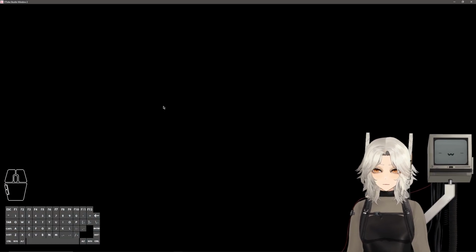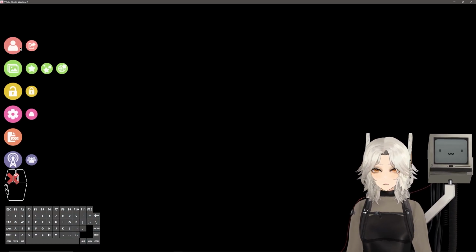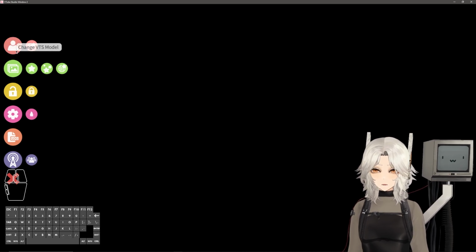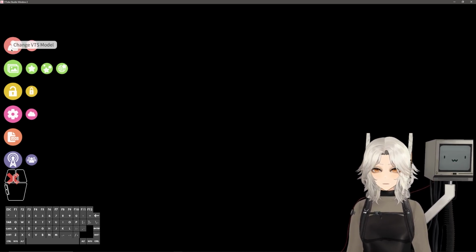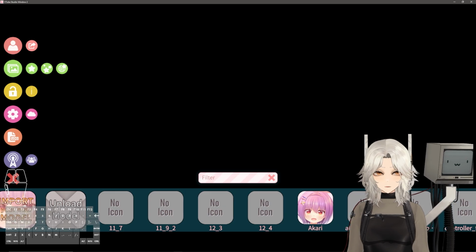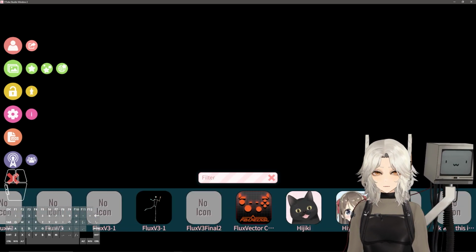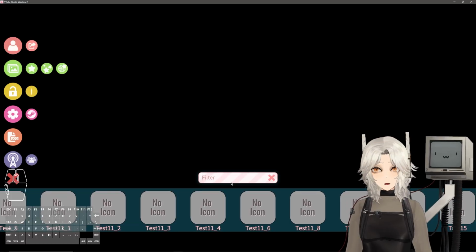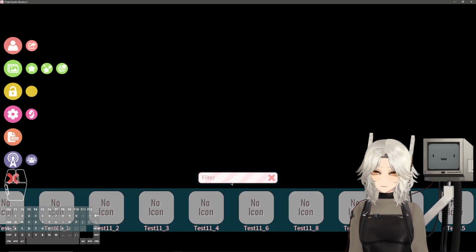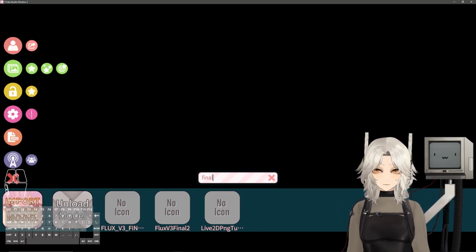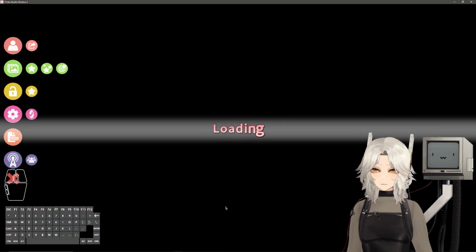So to bring up the main menu, just double click on your screen and go to the little person icon in the top left to change VtubeStudio model. Left click once and it will pull up a list of all of your models that are in your Live2D models folder. I have a ton because I export a ton of stuff. Now that we know what our model is named, let's pull it up. Mine is Live2D PNGTuber final, so I'm going to click on that one and load it up.